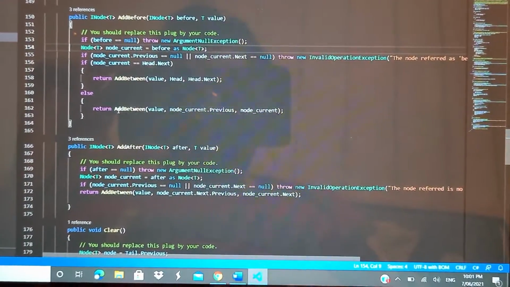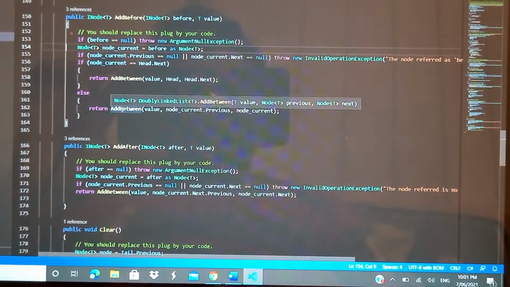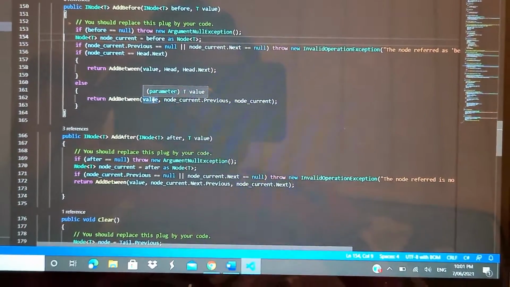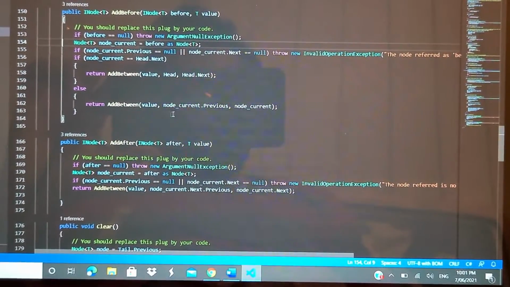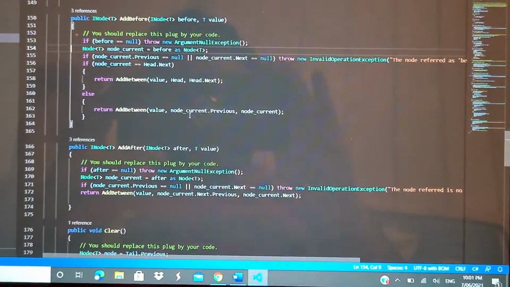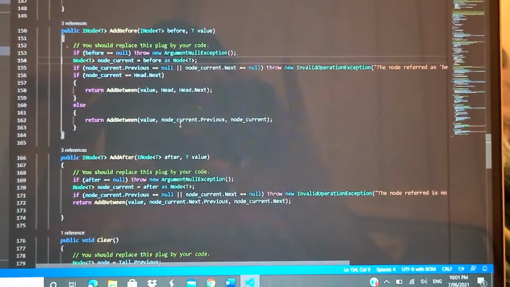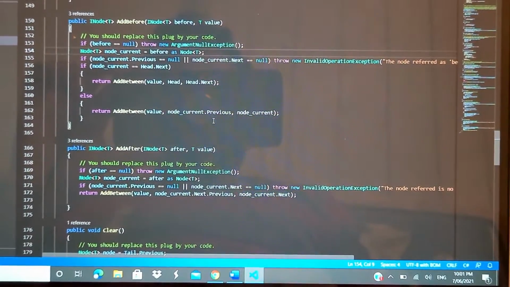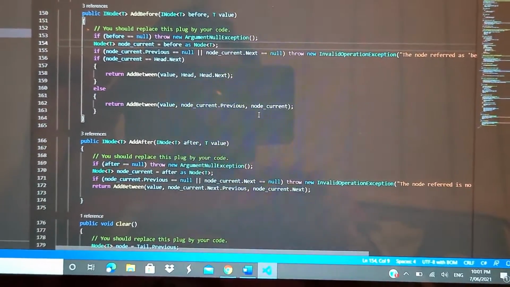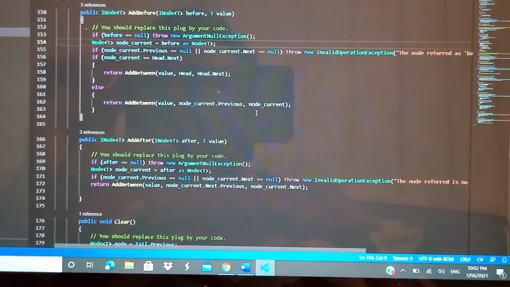Else we will do the same with the add between. This is the value to be given. The previous node will be the node current, the node given before we have to put that value, so that is the previous, and that's the node current, the current node, which will be the after node of the new node.